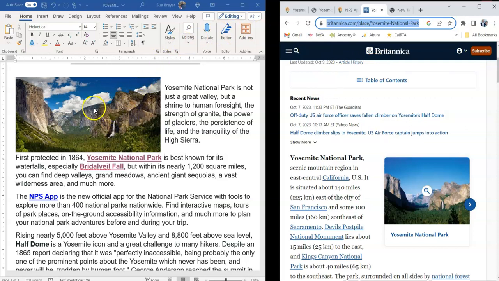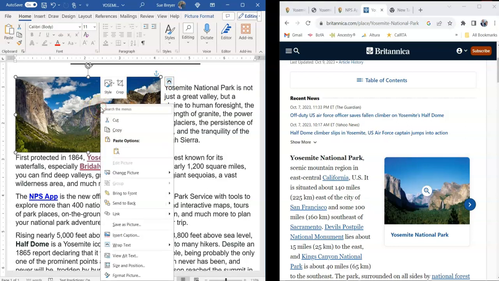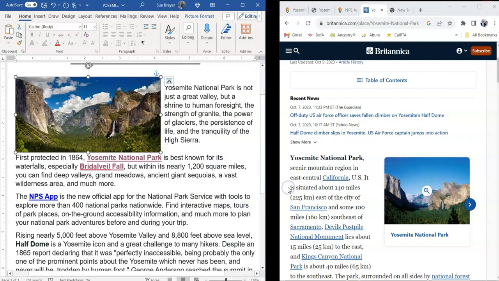Now I'm going to come back here and I'm going to click on my photo. Okay. Now you might see some little dots open up. Don't worry about that. That's not a problem. You're going to right click and you're going to see a menu open up. And just as before, you're going to find the link. Click link, same as before, the address. And I'm going to left click and I'm going to paste that URL in there, as you can see, for Britannica. And I'm going to click OK.